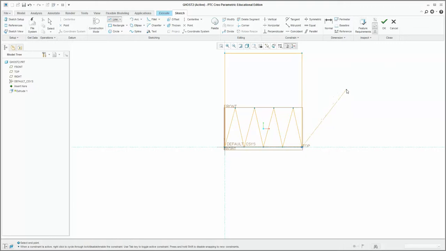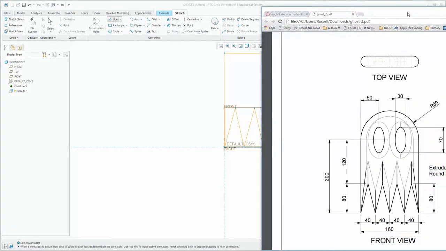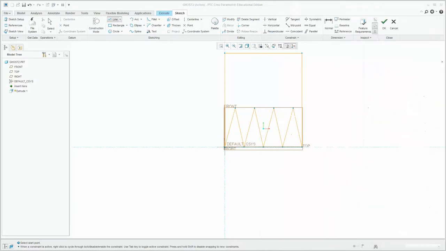Click, middle scroll click, or click the select button to deselect that. Now we have a couple of measurements we need to do. I'll bring that back so you can see. So looking at our ghost, we can see our total height is 200, or it's 80 plus 120. So let's just quickly adjust that.